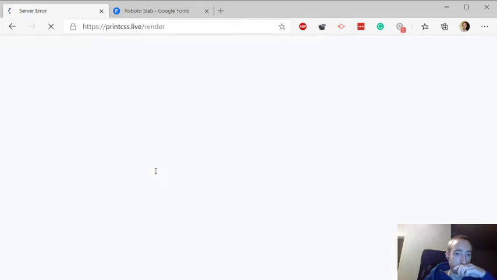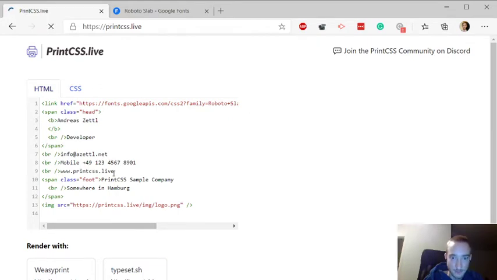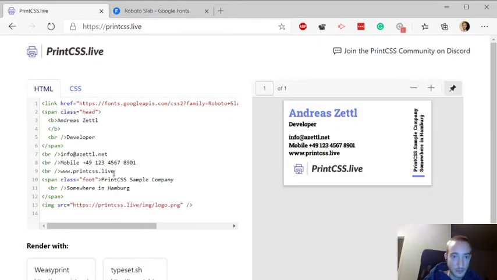When we change to typeset, we get a server error. Maybe something is wrong with loading the font. I would need to check actually on the machine itself. Yeah. But paged.js also renders very nicely.